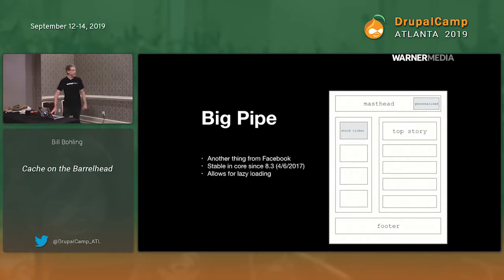So, okay, another timeout here to talk about Big Pipe. Big Pipe is something that was developed by Facebook. It's been stable in core since Drupal 8.3. And what this does is allows for lazy loading of your page. So what BigPipe will do, it sends HTML to the browser and then has placeholders for things that you don't want to send right away. So you can load your page while you have some other expensive stuff going on in the background, and it will load the other things as they become available.